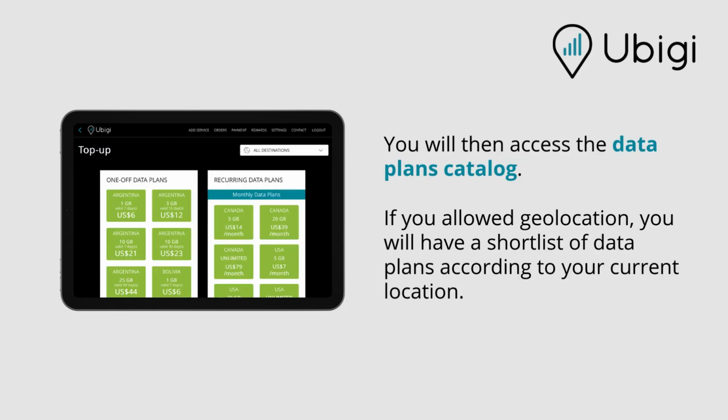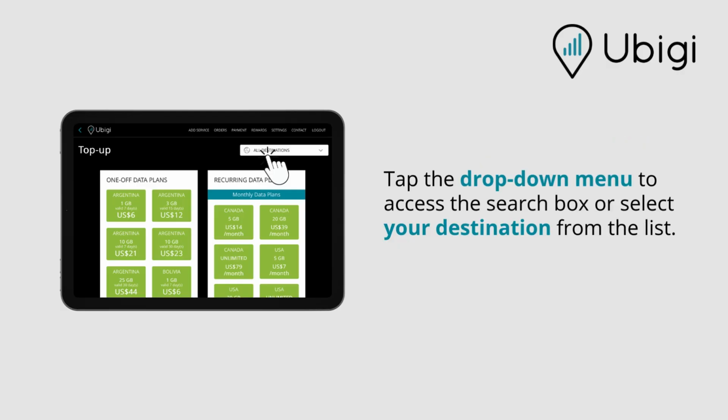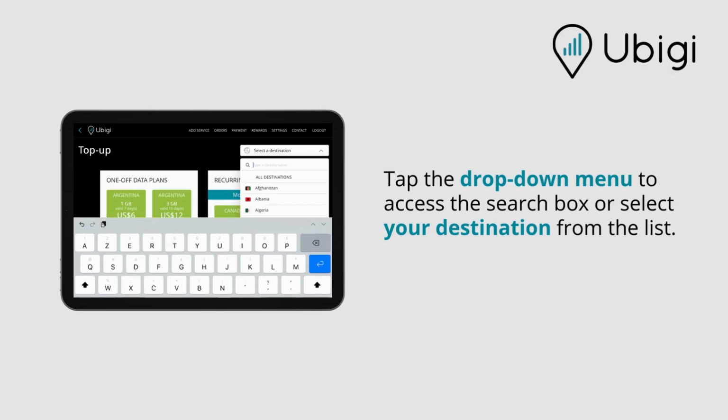You will then access the data plans catalog. If you allow geolocation, you will have a short list of data plans according to your current location. Tap the drop-down menu to access the search box or select your destination from the list.